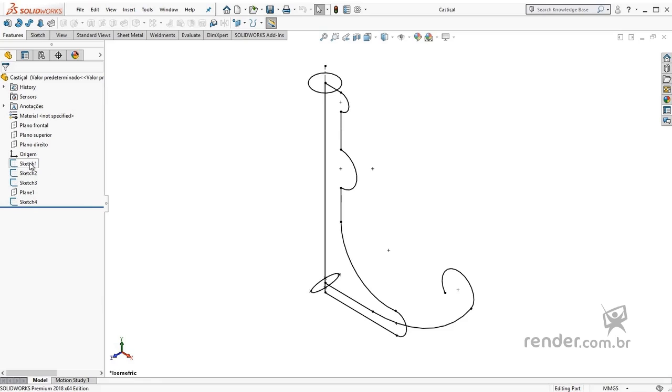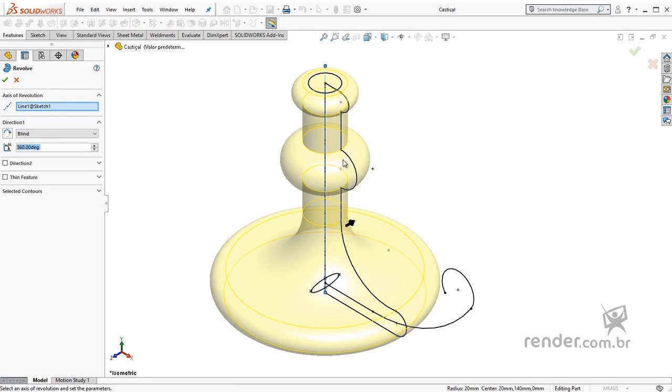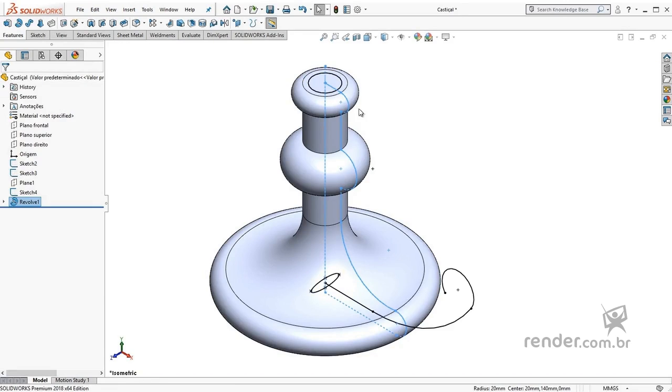See that we have several sketches created, which we will use to model a candlestick. We'll start by applying a revolve to form the body. We activate the revolved boss/base command and click on an edge of the main sketch as shown. We confirmed it and see that we already have the body created.